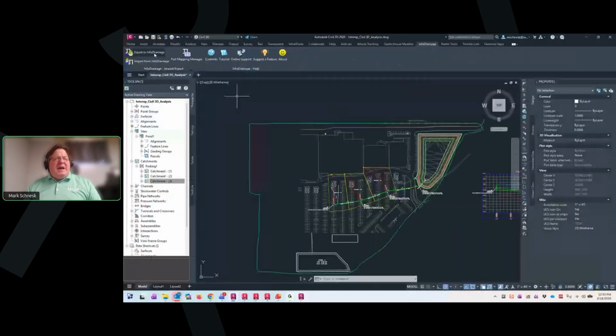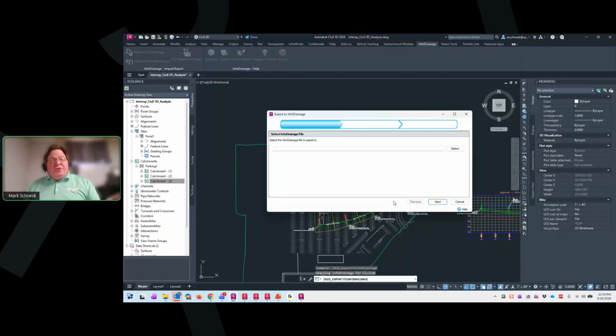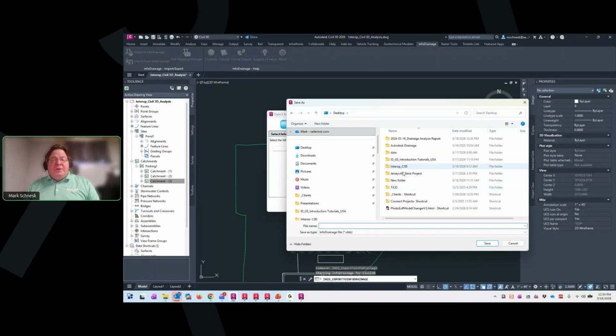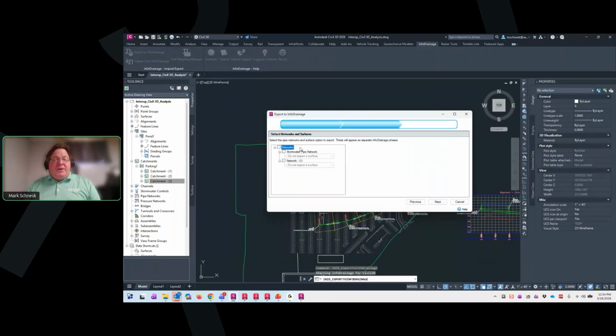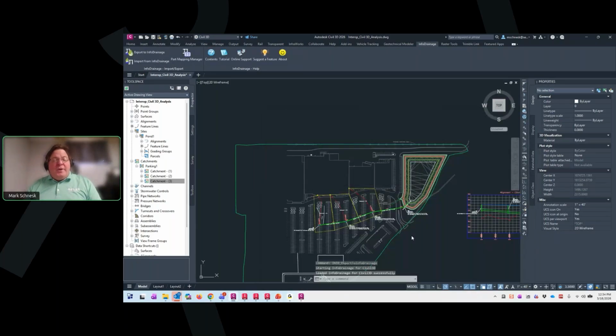So if I wanted to export this out to InfoDrainage by pressing this button, oops, I have too many sessions open. You'd pick this button, you choose your network. There we go. I'll select a new file to output to. I'm just going to go here to my desktop and try demo 1. Save. Next, I want to do the stormwater network plus the surface that was created. Next, and then I map my tool. So concrete pipe is going to be 12-inch diameter pipe. Here's all my junction mapping. I would say finish, and it's going to go through and create that model.